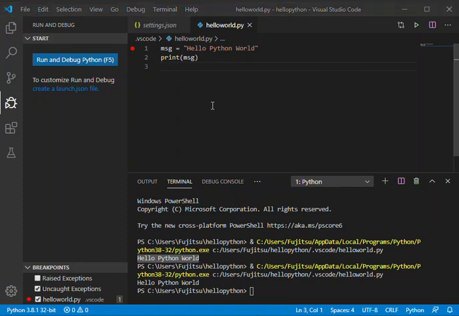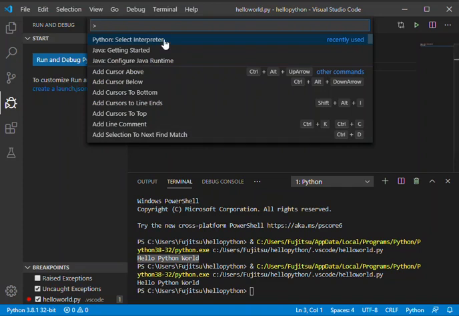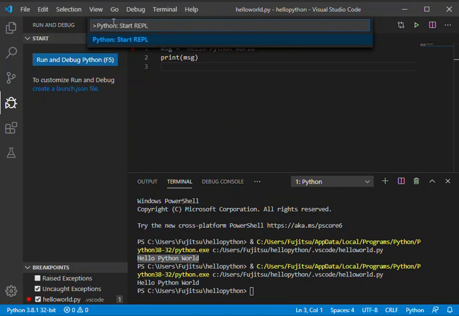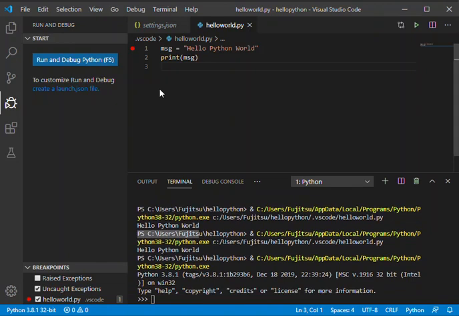And you can also run by using the command palette, which is Control Shift P. Okay, so this is what you're actually gonna type in. You're gonna type in Python start REPL, and then you press enter. This will actually go ahead and run it for you. So as you can see, the whole thing, we've already gotten started.